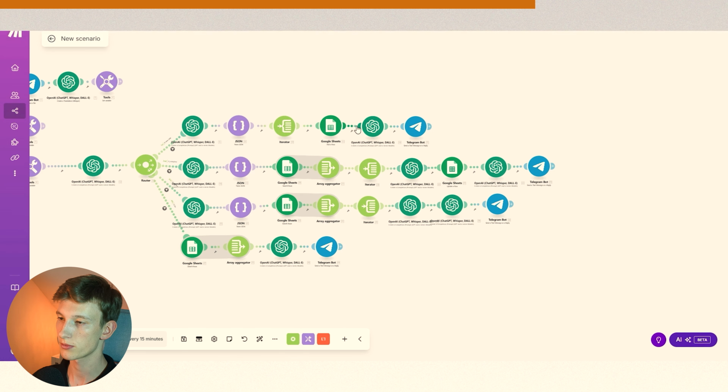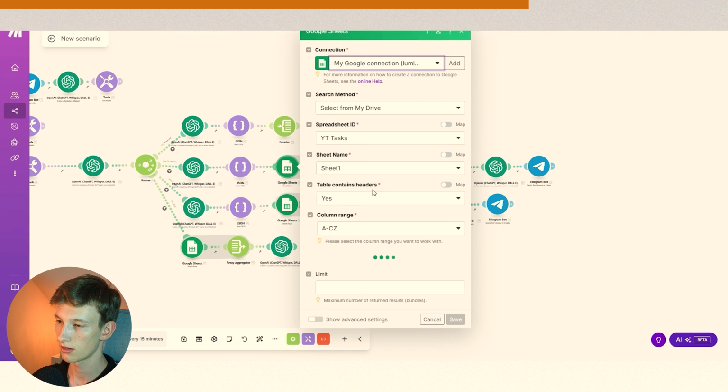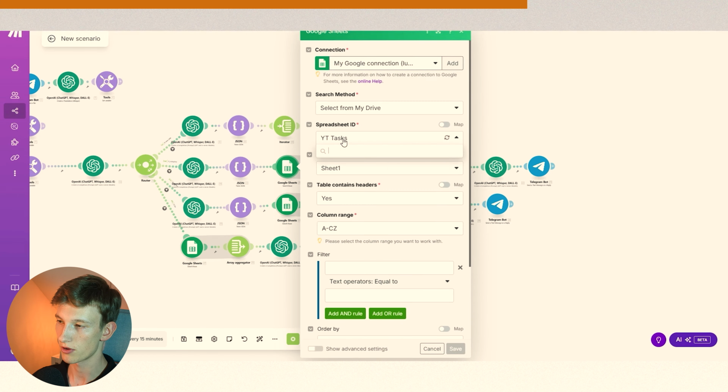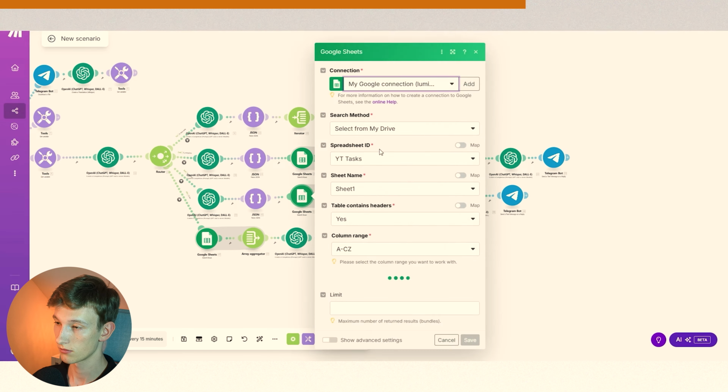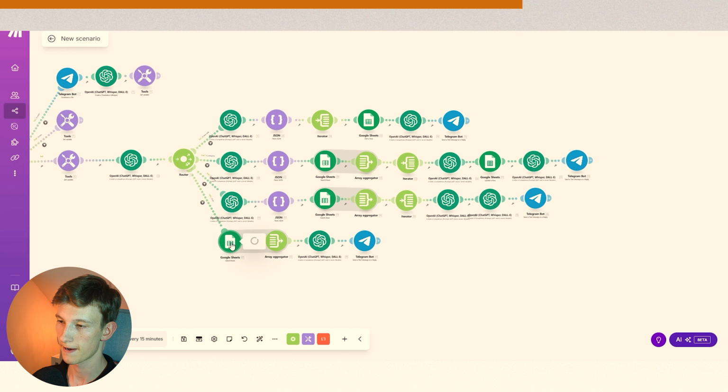And now you have to repeat this process for the remaining Google Sheets modules. So once again, you click here and now you can click on the connection that you just made. And then once again, you search for the right spreadsheet. And there we go. All the Google Sheets connections were added.